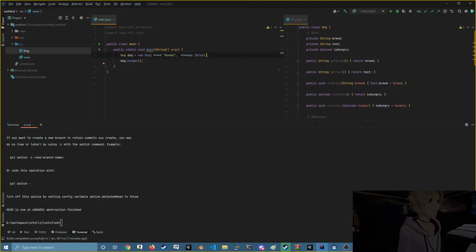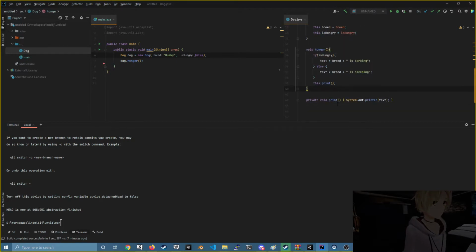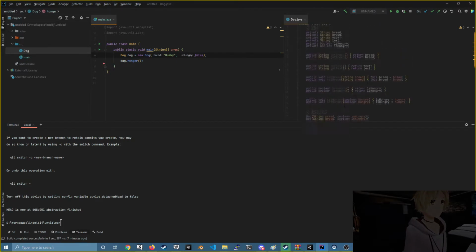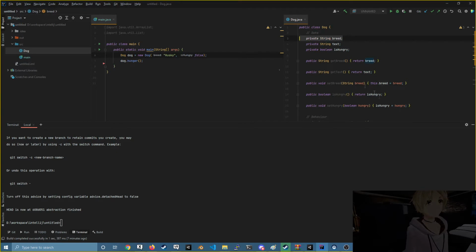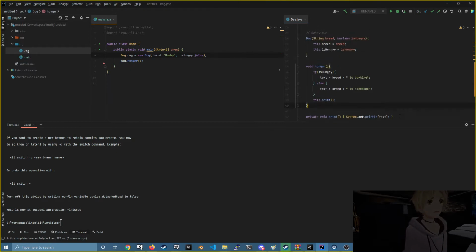Now suppose we want to make a cat instead of a dog, and the cat is gonna be very similar to the dog, but not quite the same. It's gonna have some differences. For example, it's not gonna have breed, and it's gonna have a new method called meow, for example. So now we could go ahead and create a new object just for cat and repeat all this code.